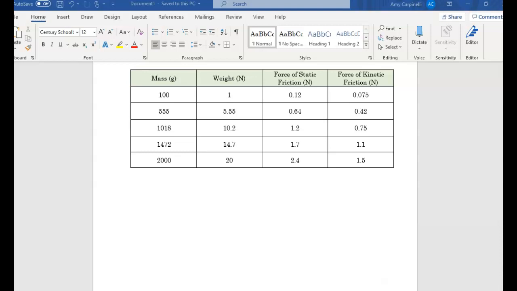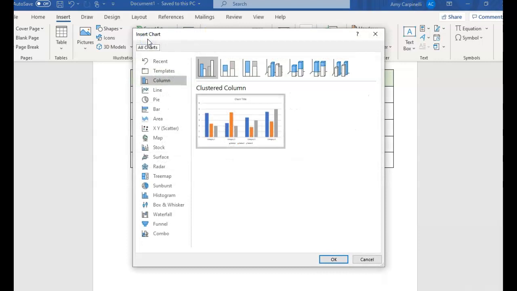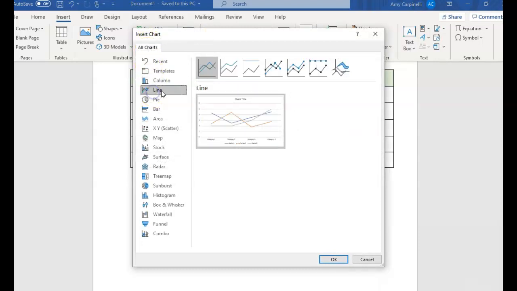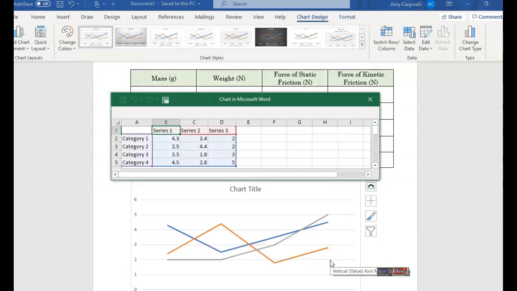So the first thing I want to do is insert a graph. I'm going to go to my insert menu and then I'm going to select chart. And the type of chart that I want to select is a line chart. I'm just going to pick this first one here and say OK. And it will bring up a spreadsheet for me and it will generate a pre-done chart.